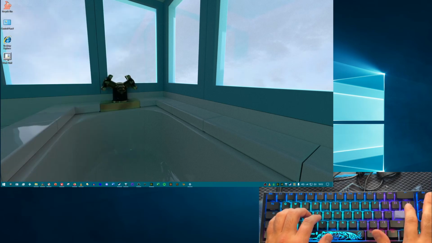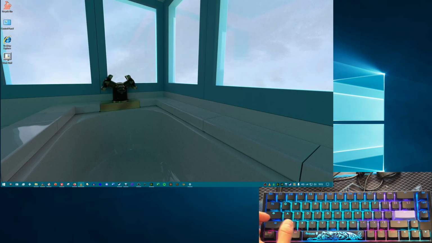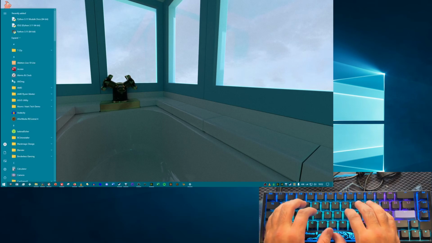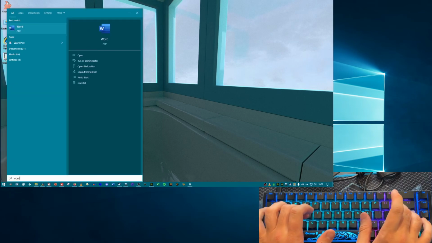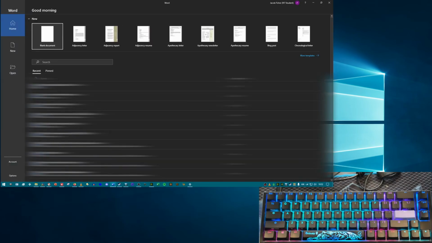Like with this example here, I pressed the Start button on my keyboard to bring up the Start menu. I typed Word into said Start menu. The Microsoft Word application showed up. I pressed Enter on my keyboard, and now Word is open on my computer, and I can start working as I please.